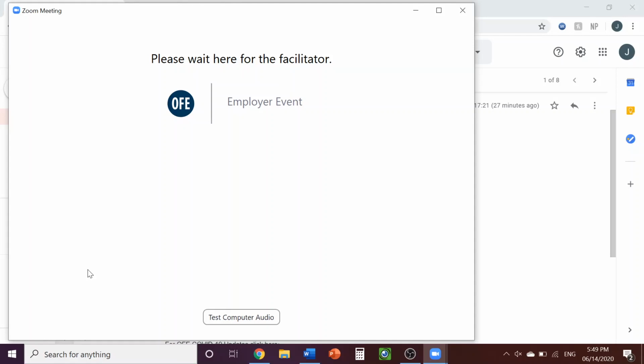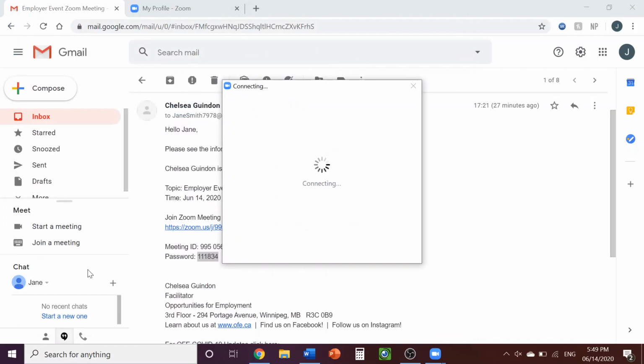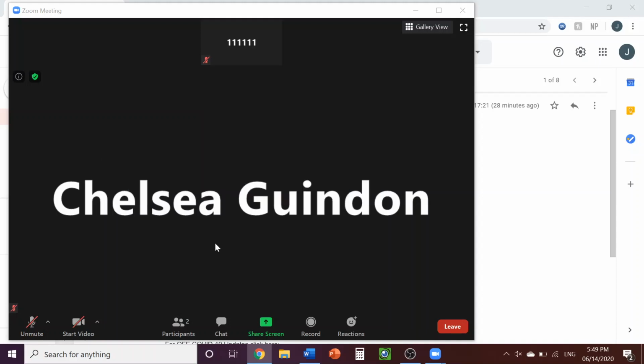When you are admitted into the event, just like here, you might need to set your settings at this point. If this is the first time you're being admitted, it will ask you to join with computer audio, at which point you will click on that button.